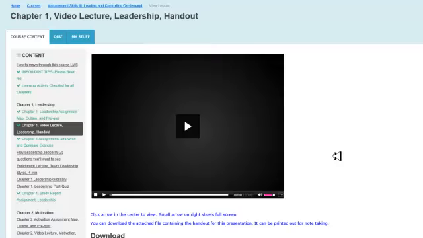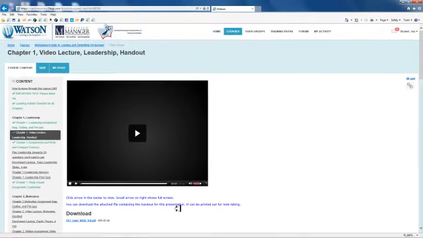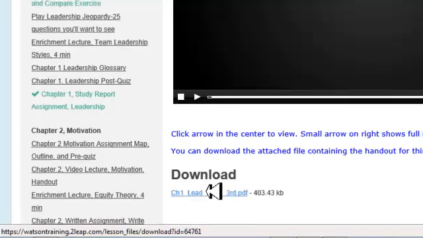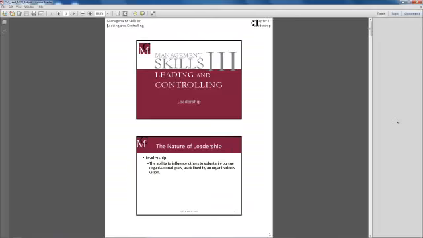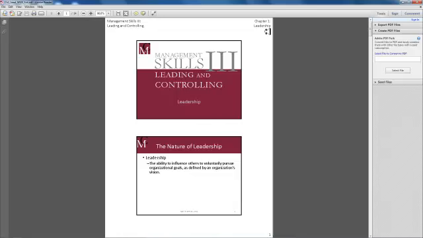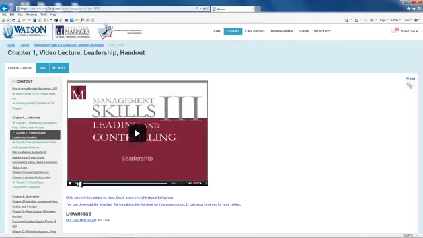Let's look at the leadership handout first. If we click the download and the name of the file, all of the Chapter 1 leadership items. So each slide is available for notes if you want to print it out. It's easy to view the lecture. Simply click on the arrow.